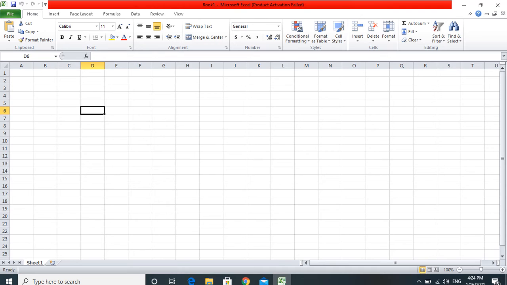Okay. Here is the ribbon tab: page layout, file, home, formulas, data, review and view tab. This is the name box. D6 is the name box and this is the FX formula bar. Here is the active cell. Then column name and row number here.